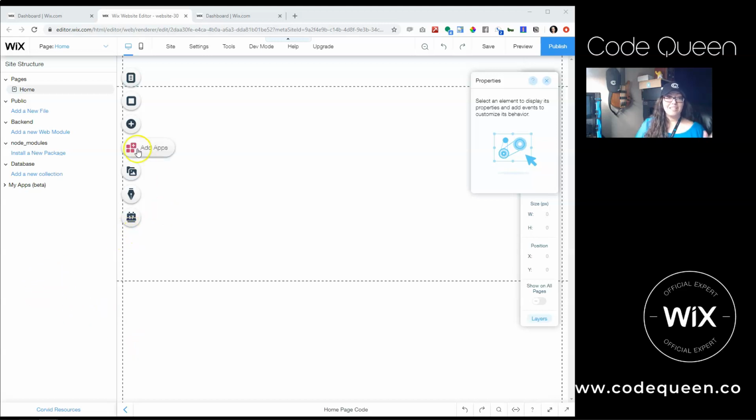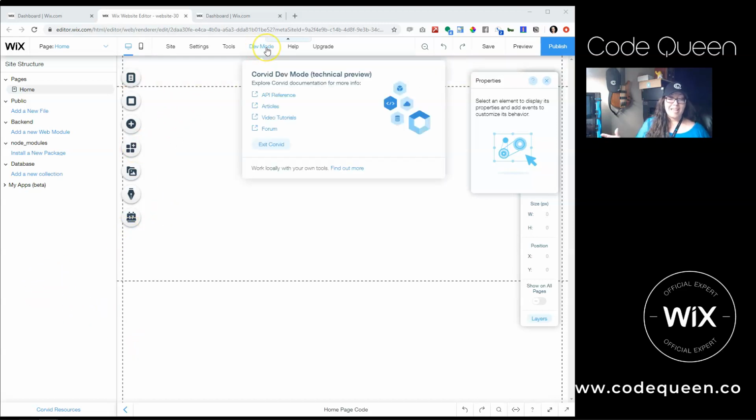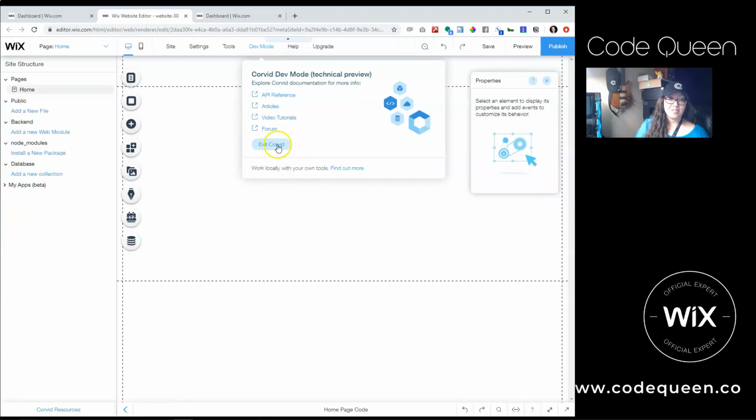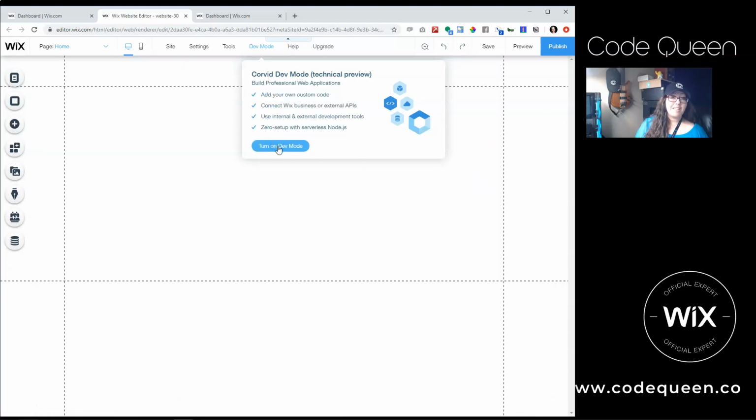In the editor, the very first thing that you have to do to access Corvid is click on Developer Mode up at the top menu and enable it. This turns it on and off. It does not mean that it shuts Corvid down. It does not mean that any code stops working. All it does is launch all the Corvid systems so you can start using it.